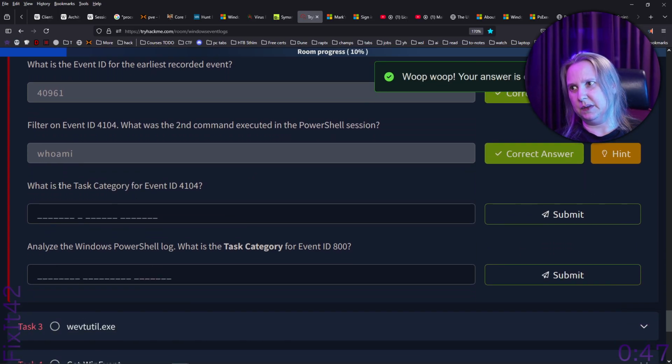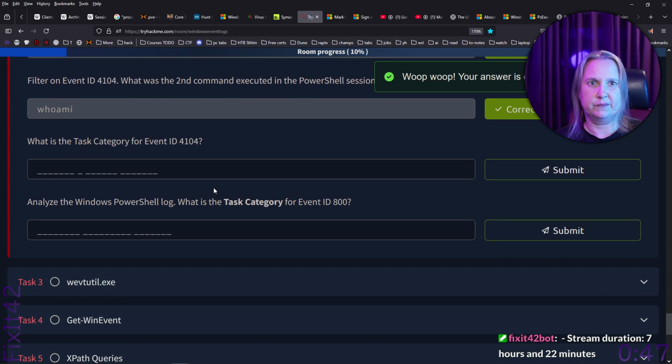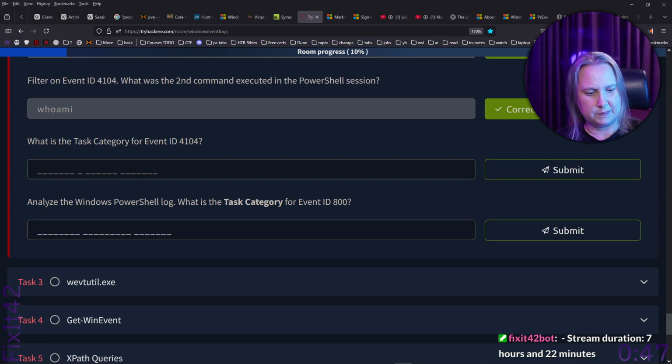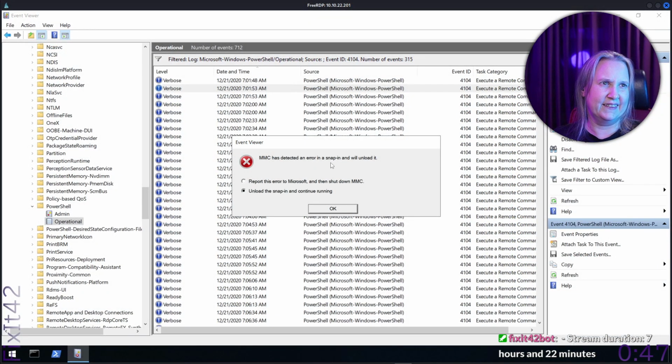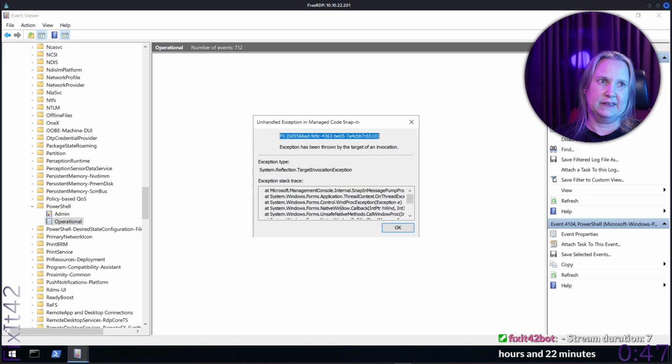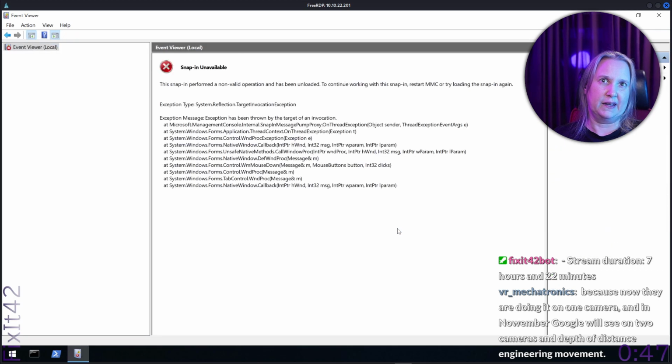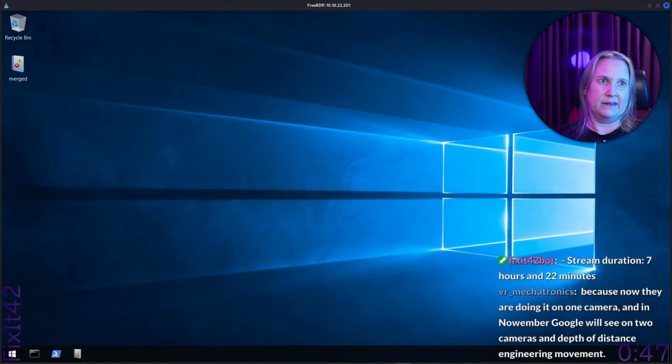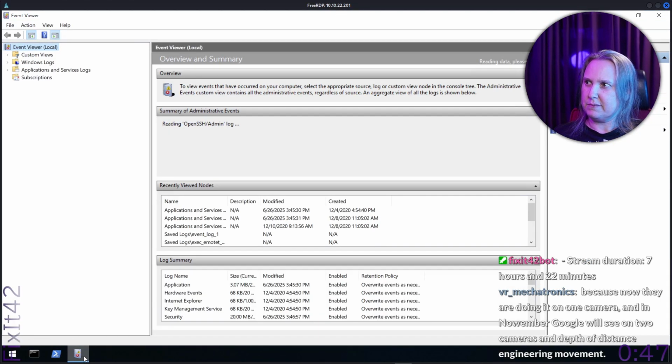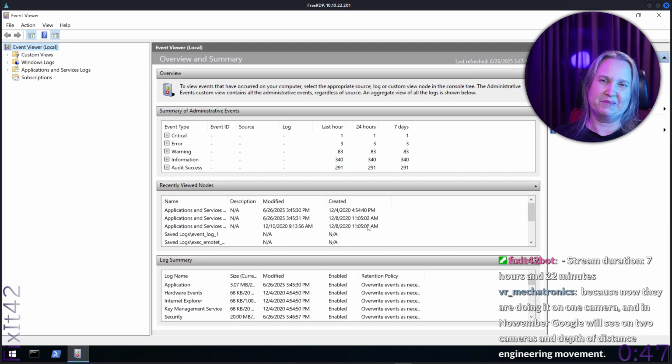So, what is the task category? MMC has detected an error in a snap-in and will unload it. Because now they are doing it on one camera, and in November Google will see on 2 cameras, with depth of distance engineering movement. Okay.